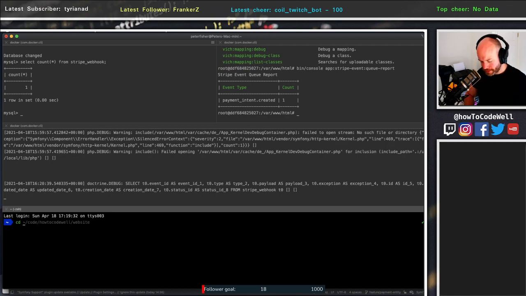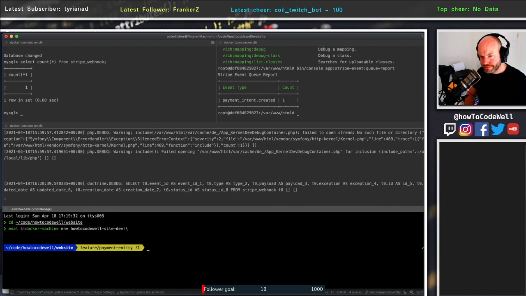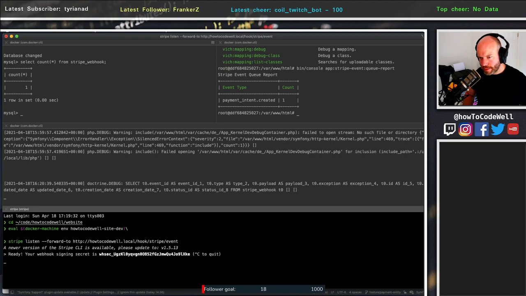Oh, never mind. So we'll create a new shell, and we will again evaluate our Docker machine. And this time I need to do a reverse search of listen. Maybe I need to do a login, I don't know. Let's try that. Getting ready. Your webhook signing secret is this. Fine. Do I need to do anything with that? Or not? Okay. I don't know.